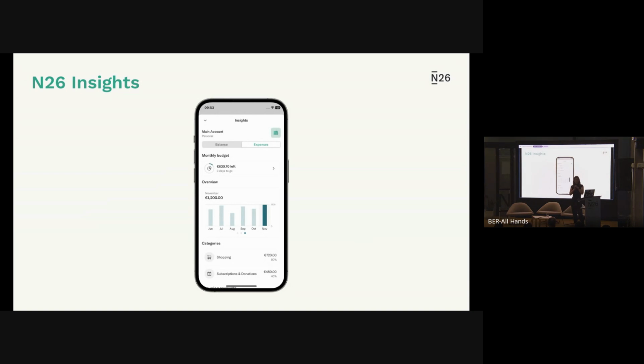And here you see exactly the same information, but in a visual form. So the second way that you are probably more familiar with.